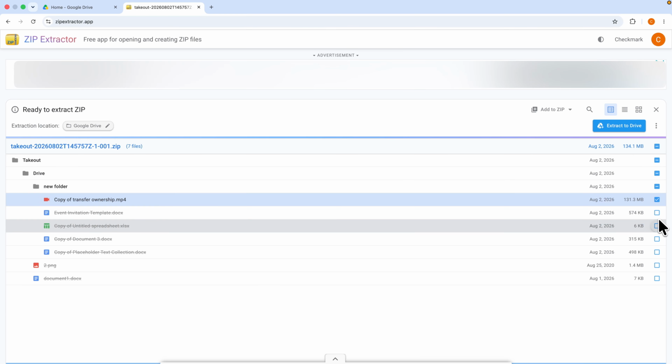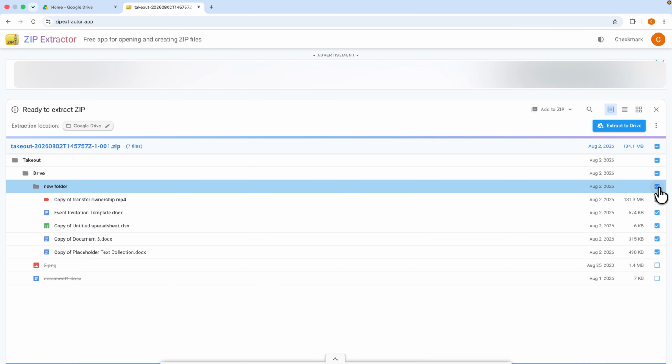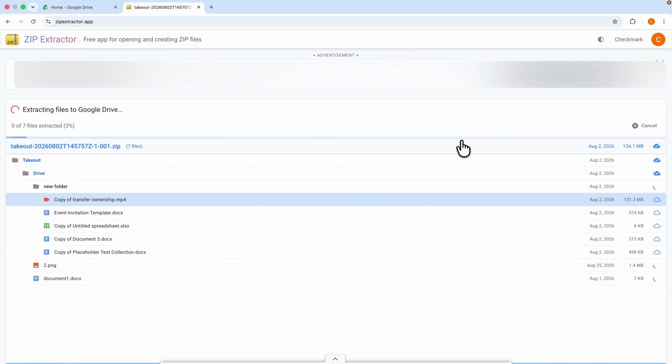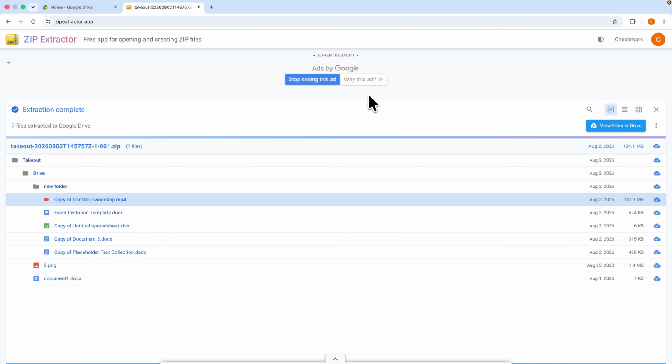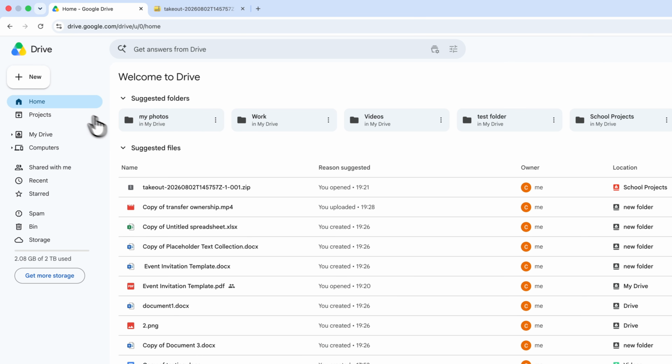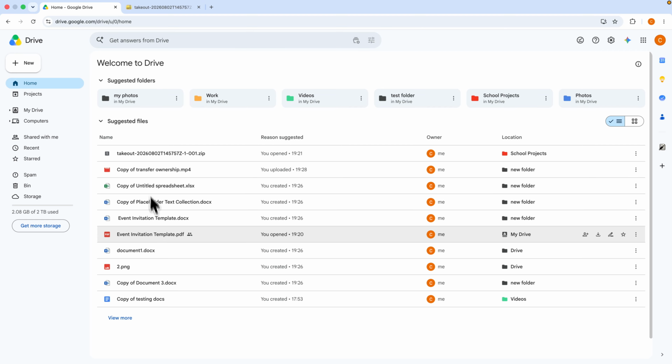So I can select, for example, only those files. So I'm checking everything, extract to drive. Now I just want to wait for it again. You can see some progress bar here. It extracted already 5 files out of 7. Okay, so after this is finished, you should see this button View Files in Drive, or you can just go to your Drive and you can refresh it. And here you can see all of the files.